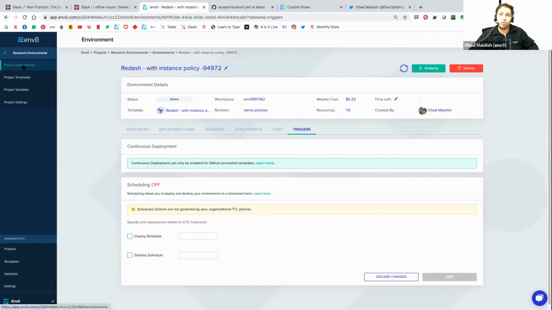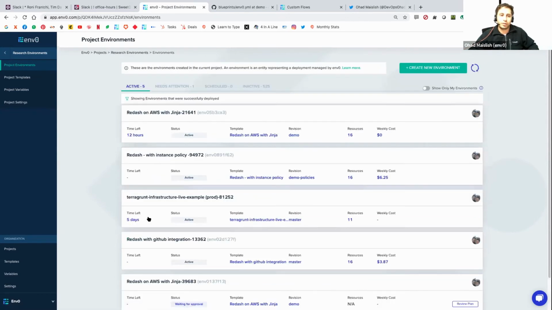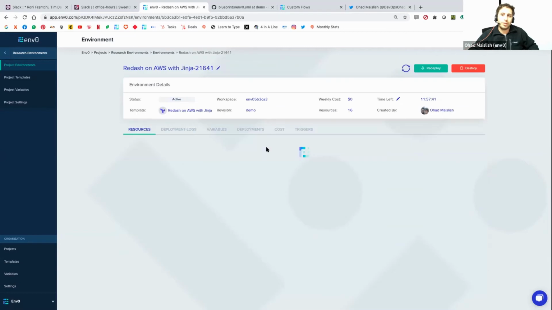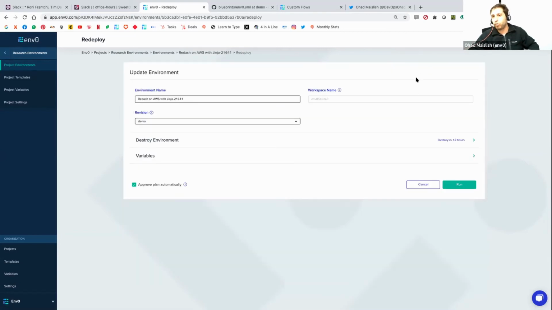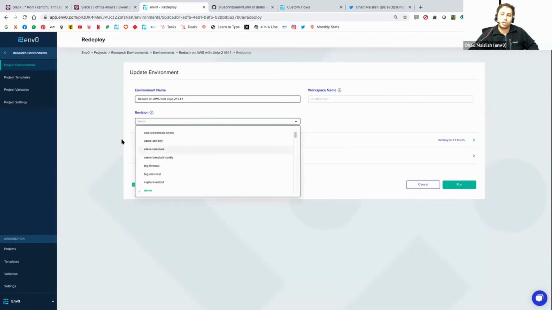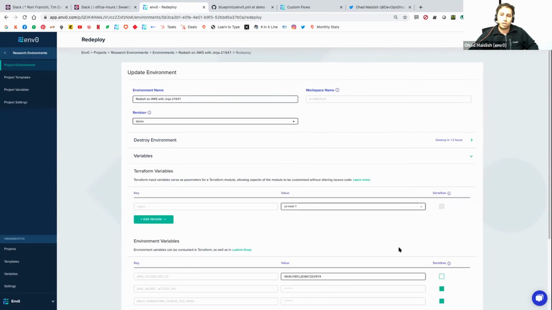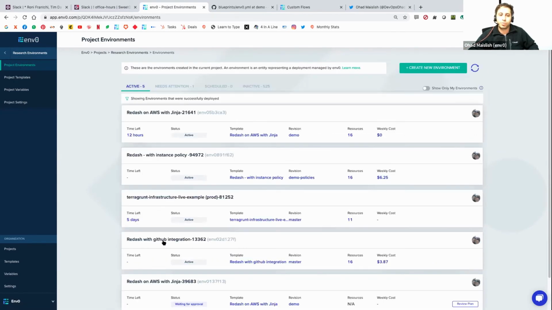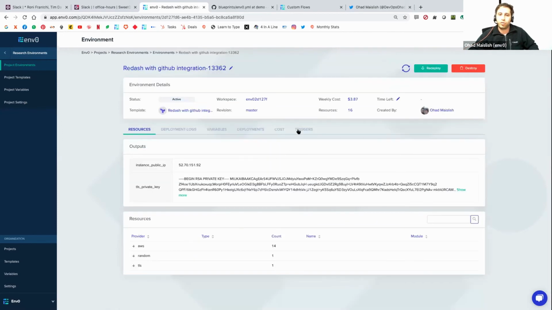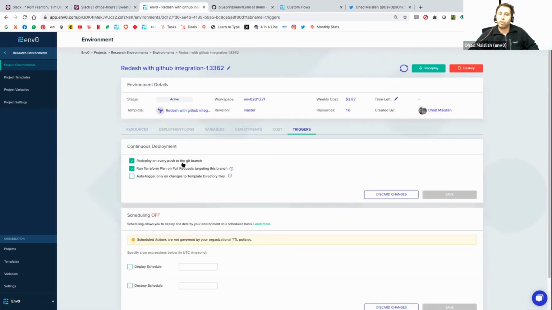So now let's talk about how you update an environment. To update an environment, you click redeploy, or everything you see here is using API or CLI as well. You can just get the latest code. You can change the code that it's based on. You can change the variable values. And as HashiCorp has GitOps with SCM integration, you can redeploy automatically on push.